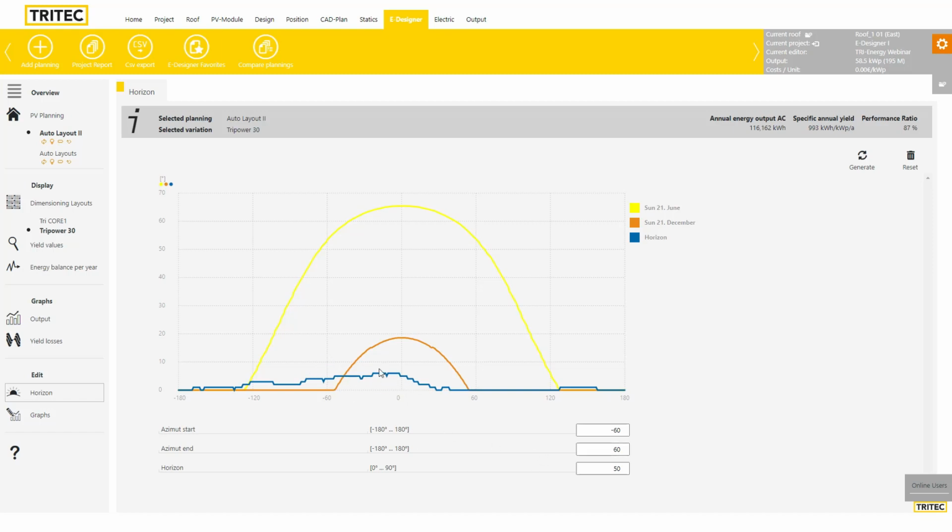So let's say we have a building somewhere here, that's east of south, and we say it starts at minus 50 and it ends at, let's say, minus 10. So azimuth start stands for the left border of the building. The right border is azimuth end, and the top of the building is the horizon. So let's say here 35 degrees.